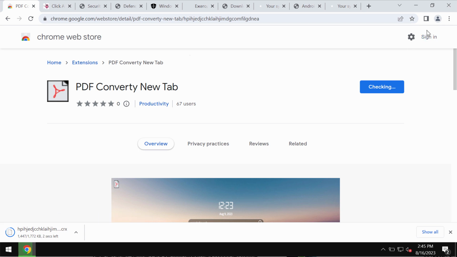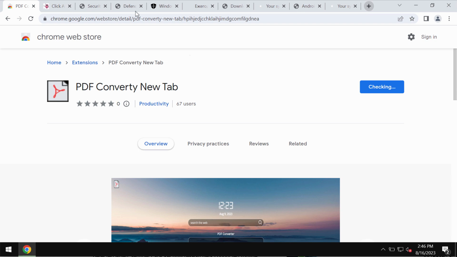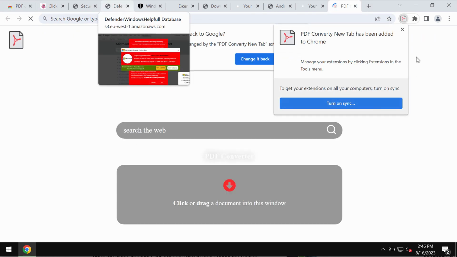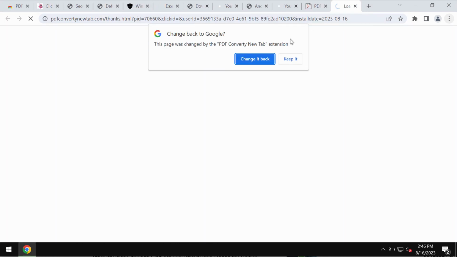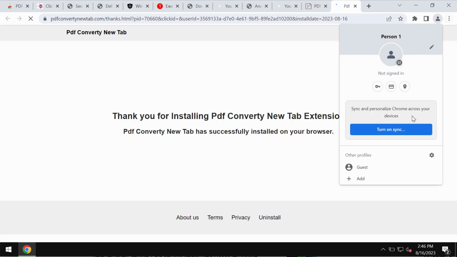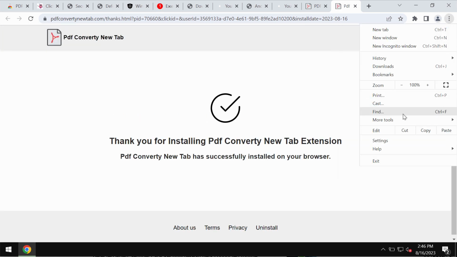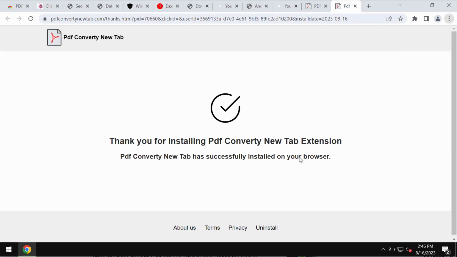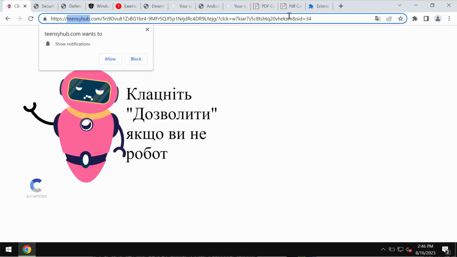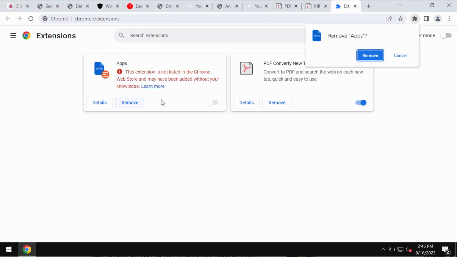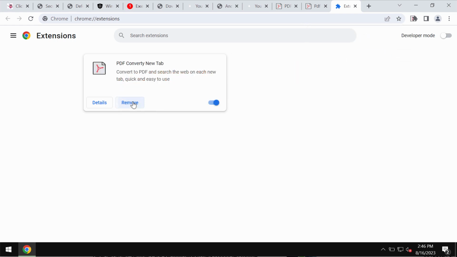To remove any third-party extensions from your Google Chrome browser, this is what you need to do. Access the menu of your browser. Menu, go to More Tools, then choose Extensions. So now you need to disable and remove any third-party extensions you don't need.